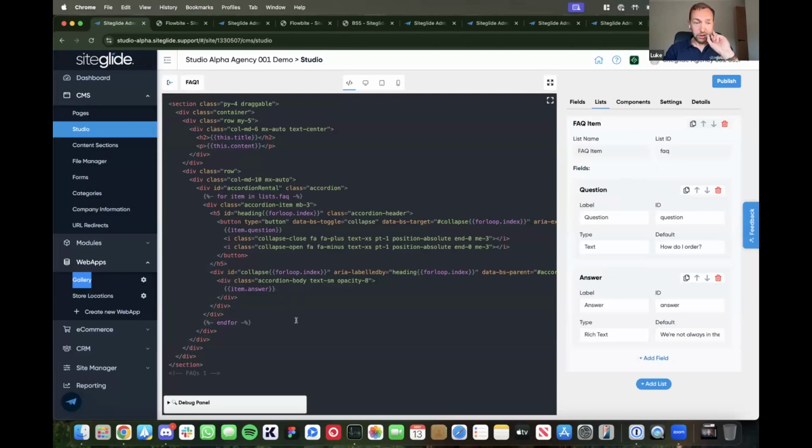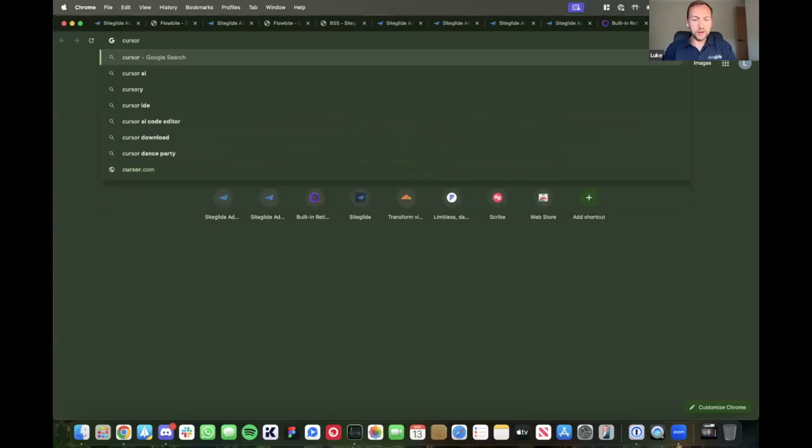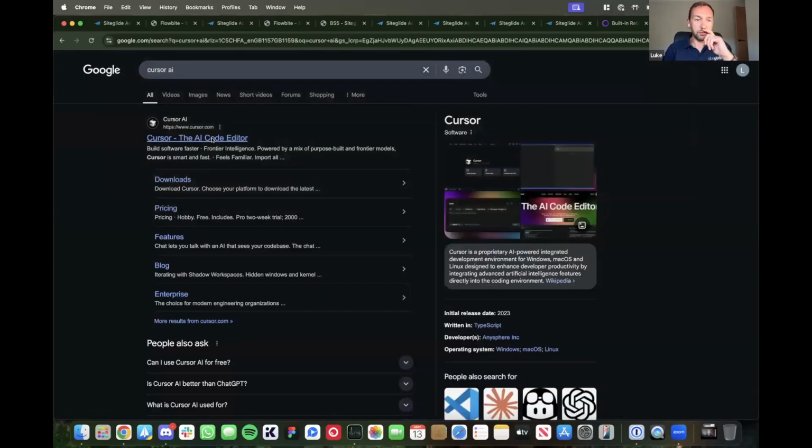So in theory, what is the name of that tool? It's called Cursor. They're one of the fastest growing companies in the world at the moment, I believe.